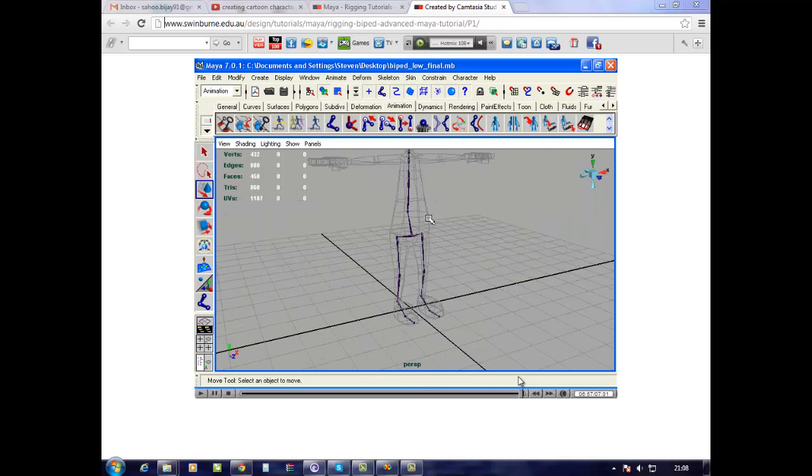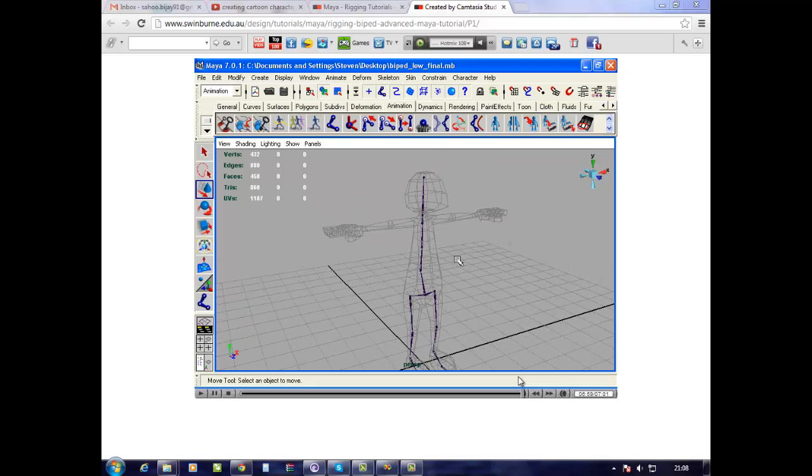Have a go at doing that, and I'll make a separate tutorial for the arms because they're a little bit more detailed.